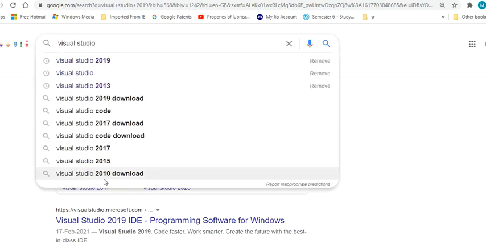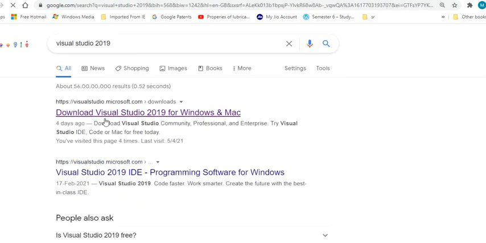Now there are different versions of Visual Studio: 2013, Visual Studio 15, 17, and the latest version is 19. According to your system requirement, RAM size, you can download this version. Now I am downloading this 2019 latest version.